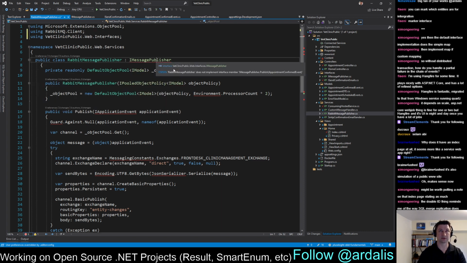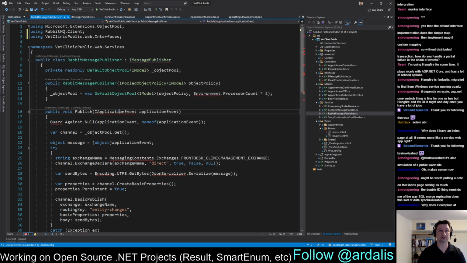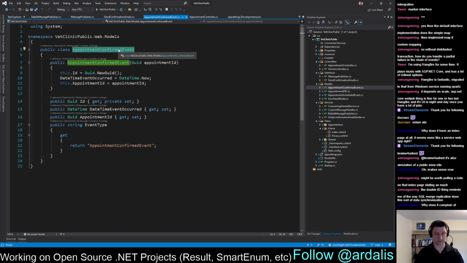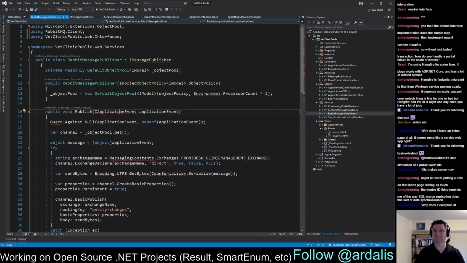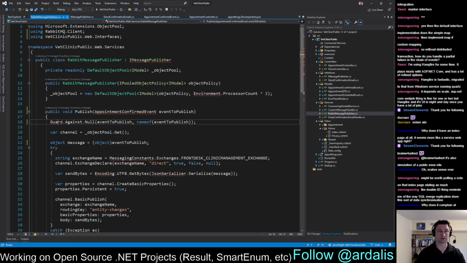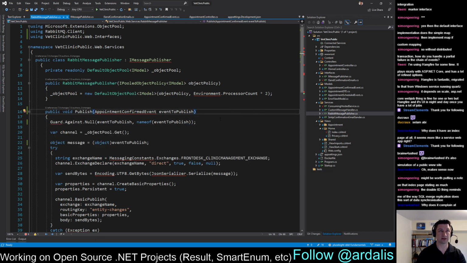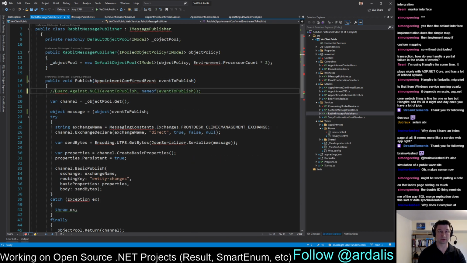Using Rabbit, implement the interface. I want this to be the other type, so that's going to be appointment confirmed event. There. I don't have guard clauses, do I? I'll have to add that. I'll just comment that out for now. I'm not even using my shared kernel.